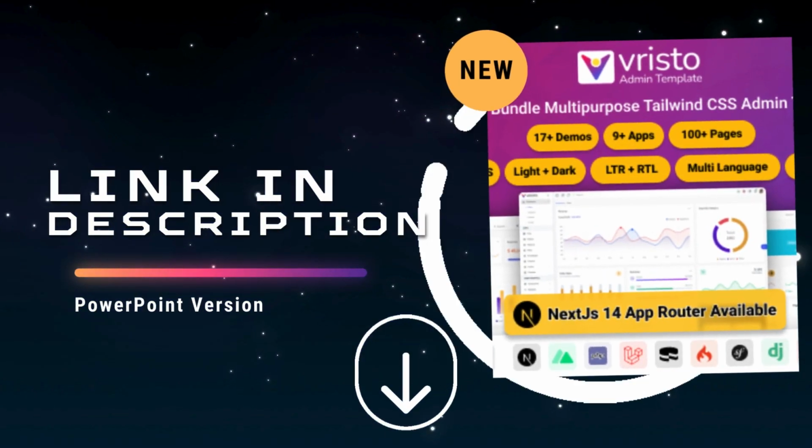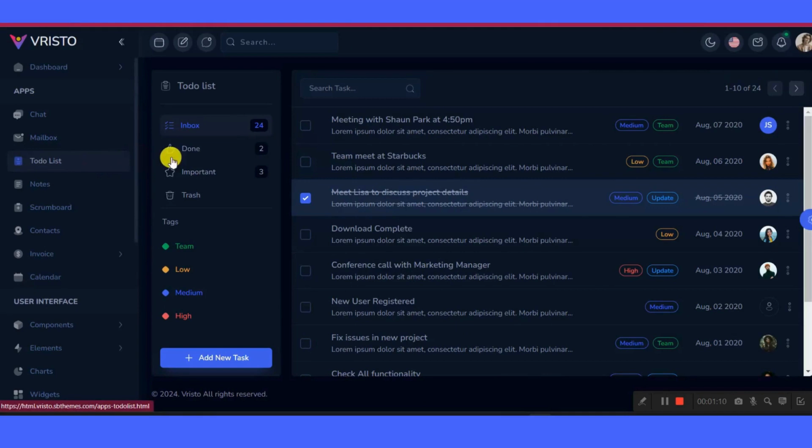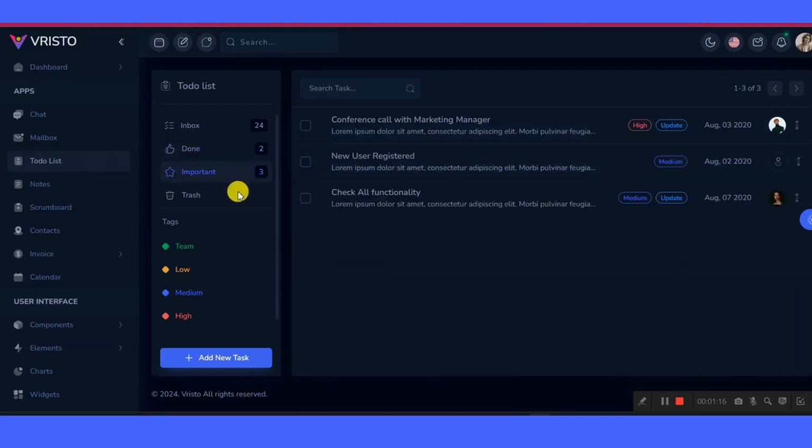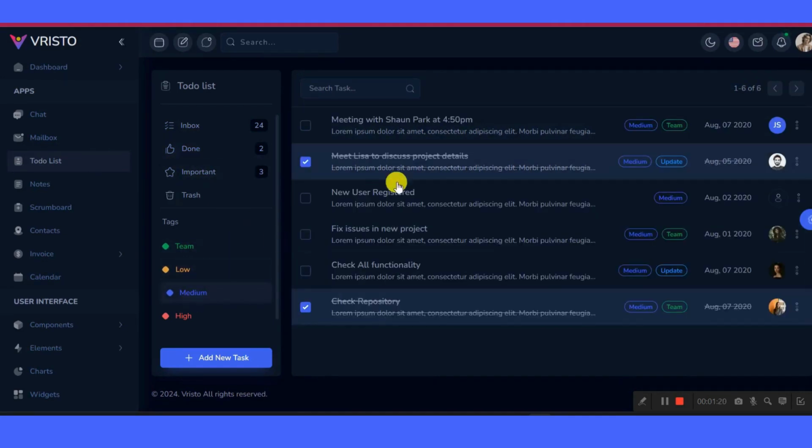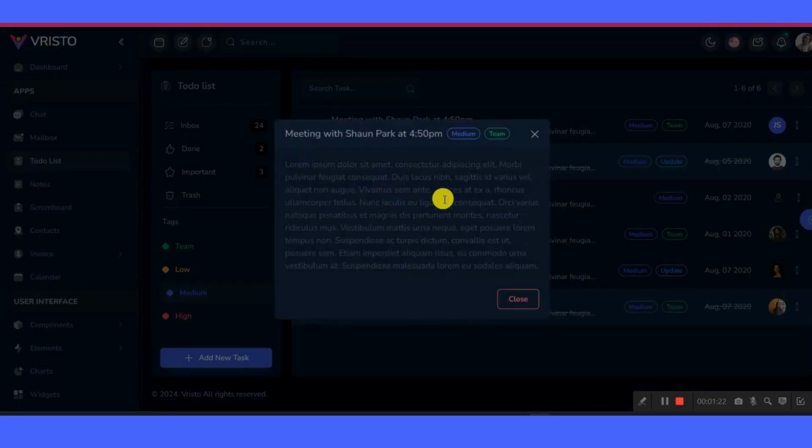Responsive and device-friendly. Whether your users are on desktops, tablets, or mobile devices, Vristo ensures a flawless experience. Its responsive design automatically adjusts layouts, making your admin panel accessible and efficient on any screen.